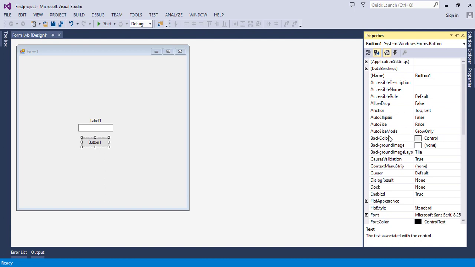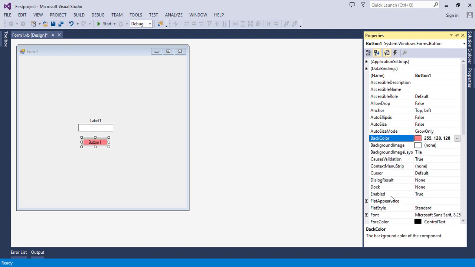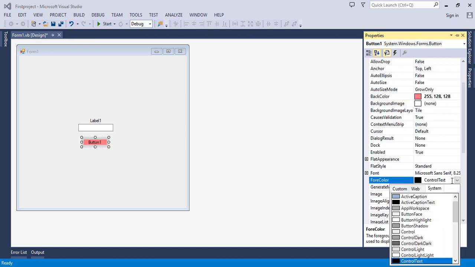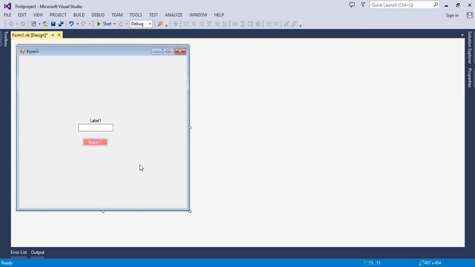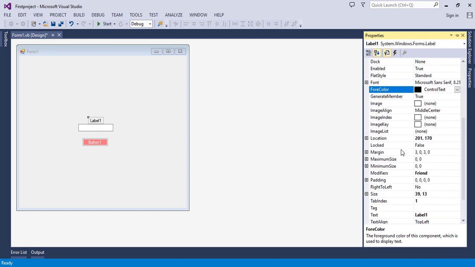I can change the back color, the background color. For example, I can change the font style, the font size, the font color, which is the color of the font inside the button. For example, white, and that's it. Then by clicking, for example, on the label one, I can do the same with the label one, all of these properties.